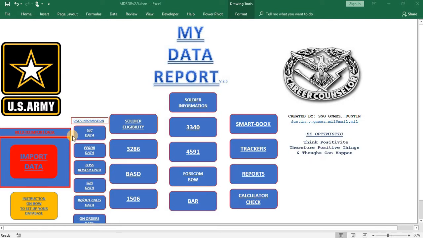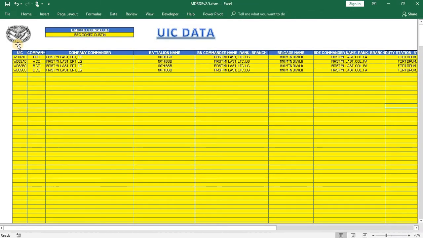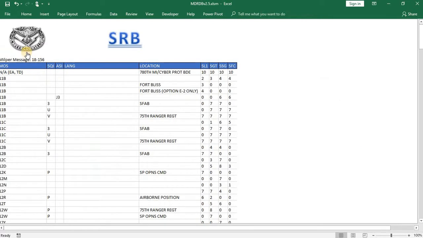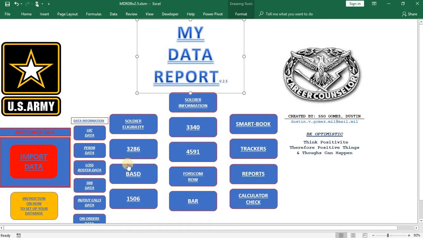All right, so now we're going to go over the tutorial on how to use my data report database. As you can see, it's still going to have the same data from the previous video. So you're going to see the UIC, PeerDB, SRB, etc. All that information is still set up here as from the previous video. Now we're going to go over the tutorial.